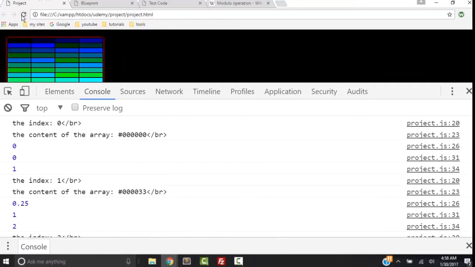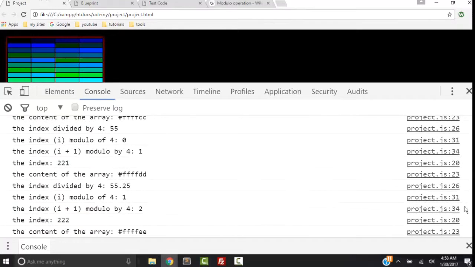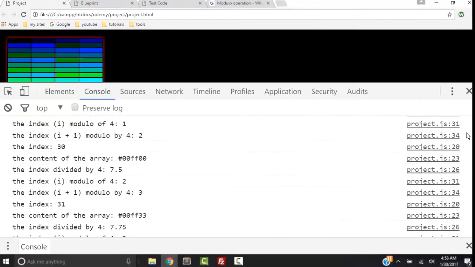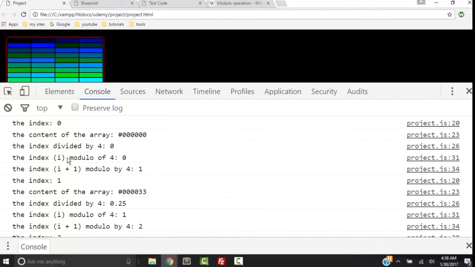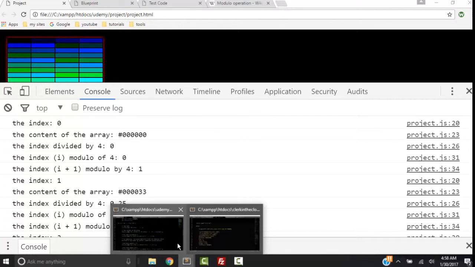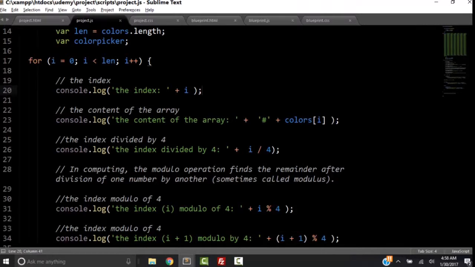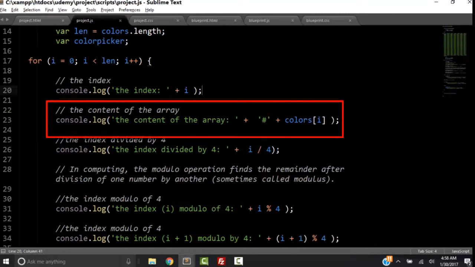In the console, refresh everything. We're at the index is 0, right? So that's how these work. So let's look at all these statements, and the next line down there, line 23, I'm going to console.log the content of the array. Then I'm going to add to that a pound sign, and then I'm going to do that colors brackets i. So let's take a look at that.